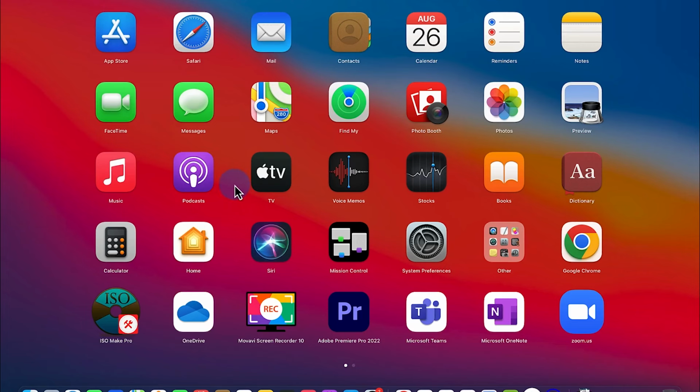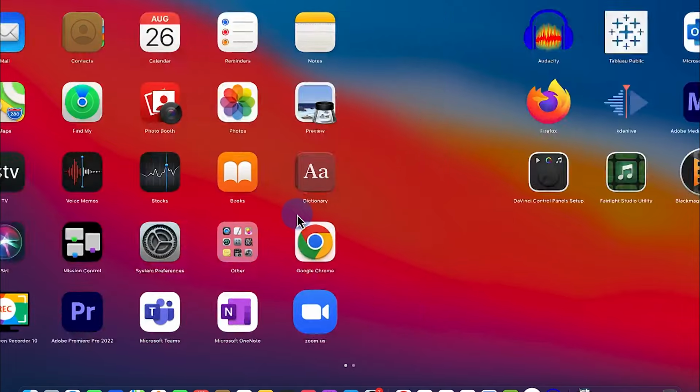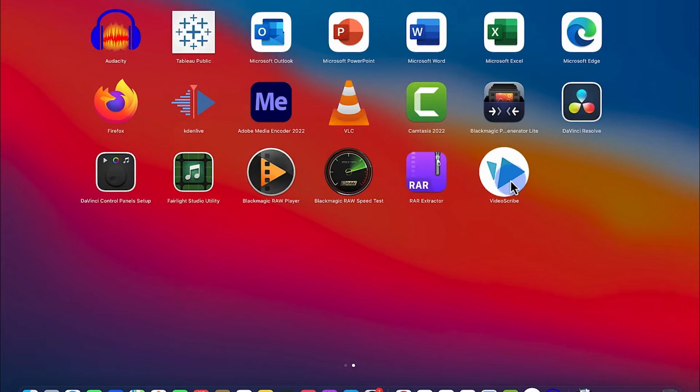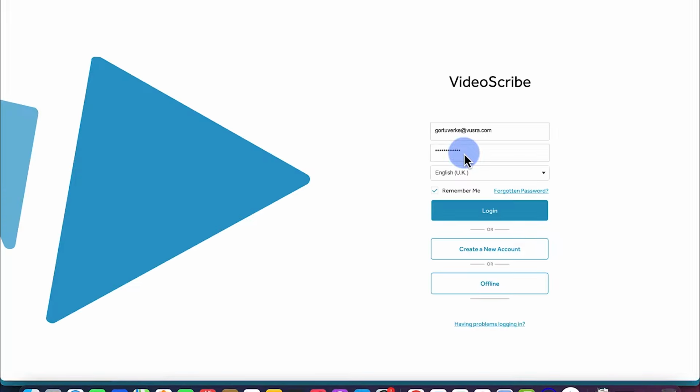So the next thing is to open the software after downloading and installing. It's a click-through software, very easy to install. So once you just come over, you can see it over here, VideoScribe. So once you just click on it, you can see it coming up, VideoScribe.